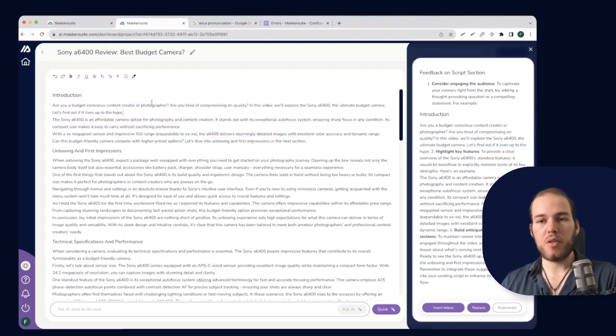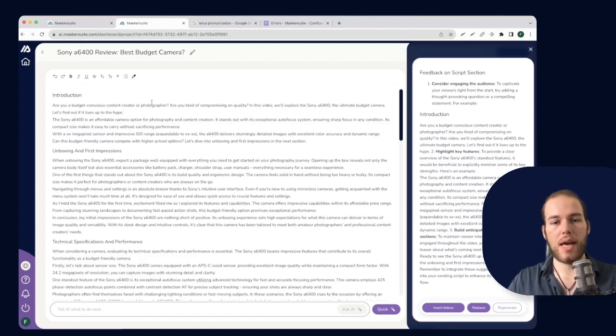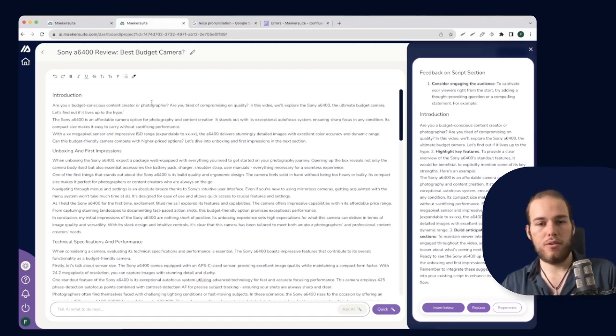I hope this helps you understand how you can very quickly use those quick actions as well as the Ask AI bar to customize a pre-written script to match your exact expectations, and how you can really, within very few minutes, mold the script to exactly what you need.